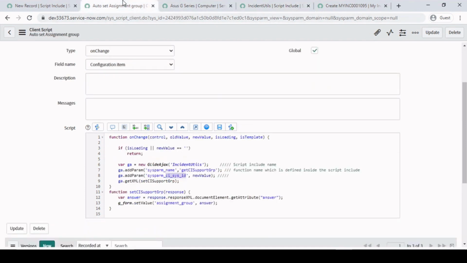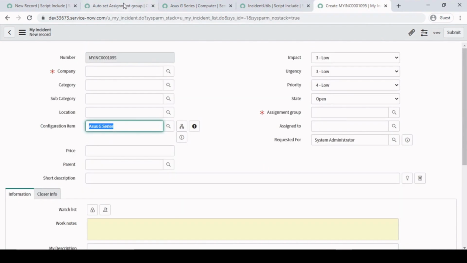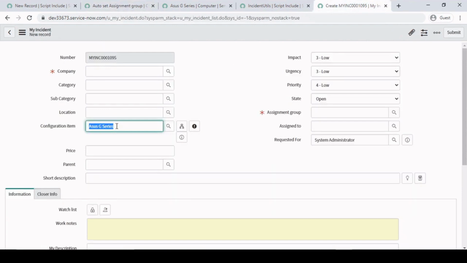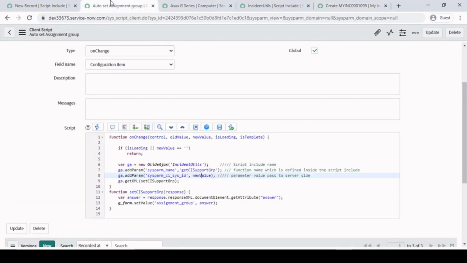This way. So let me show you. This is basically your parameter value passed to the server side. Fine. So this will become the whole key, and here is the dynamic value. So newValue, whatever value we are selecting over here on change, that will come in newValue. I'm passing newValue because it is a reference field, so it will pass the sys ID of this record, right? So we'll see that.